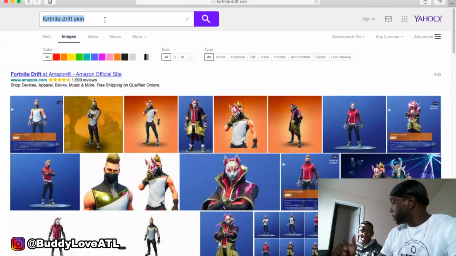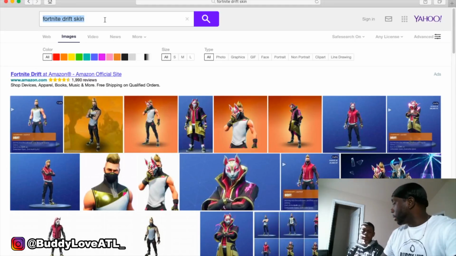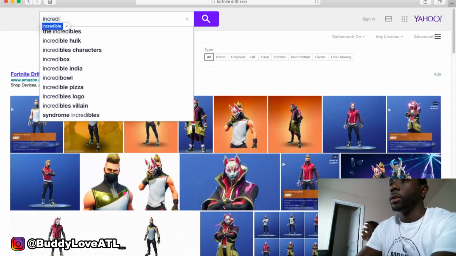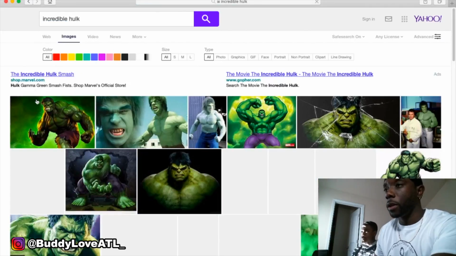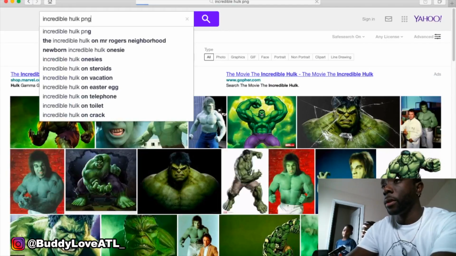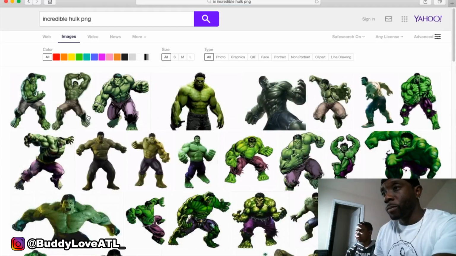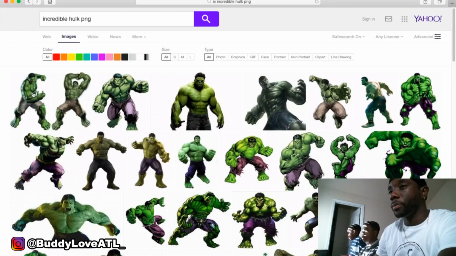Now, Irvin, what you want on your shirt? Incredible Hulk. How you want it? Alright, let's look up the Incredible Hulk. Look at this, I hate it. They try to spell correct everything. Alright, so now we're looking for an Incredible Hulk. So Irvin, you gotta take your pick.